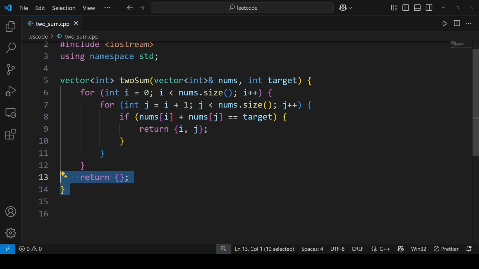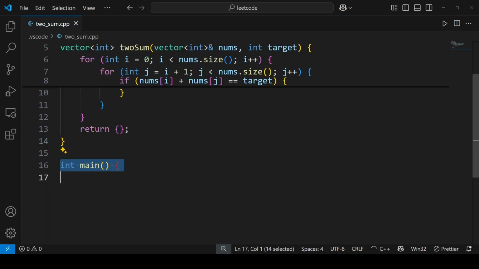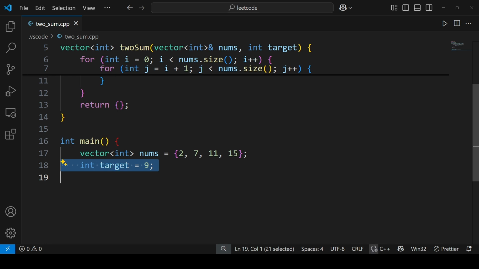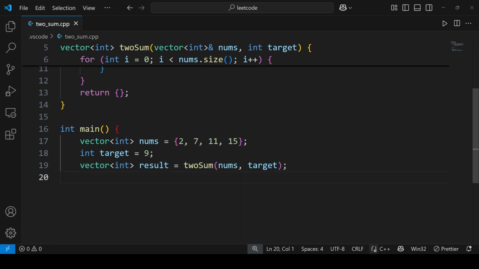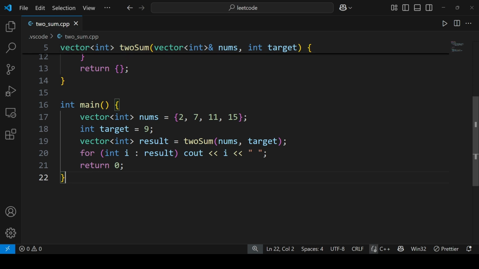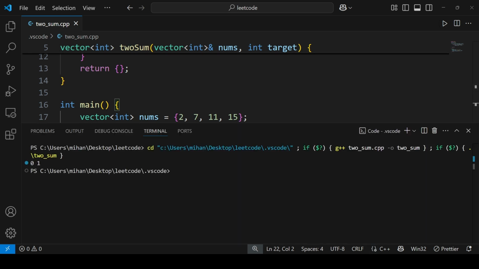But what if we don't find a solution? Let's add a default return at the end. Let's test it. I'll add a main function, int main, vector<int> nums is 2, 7, 11, 15. int target is 9. vector<int> result is twoSum(nums, target). For (int i : result), cout << i, return 0. I'll compile and run it with g++ and it prints 0, 1.